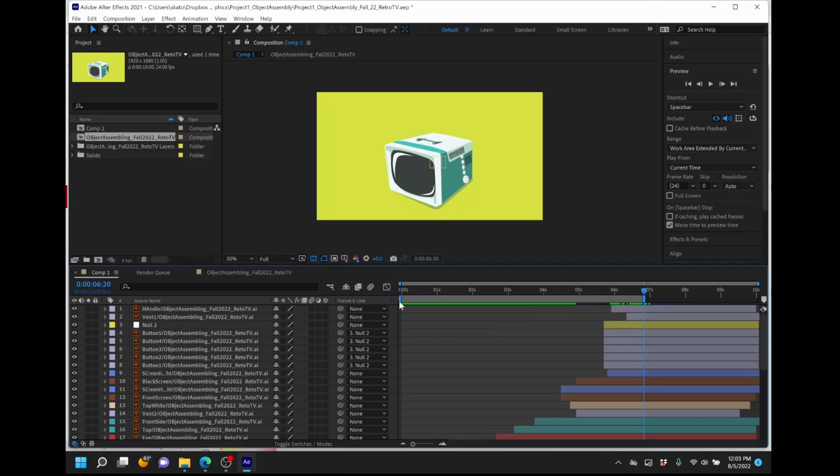this entire TV screen with that null object so that we can do some big giant group layer movement with it. So let me go ahead and do a quick RAM preview for everybody to be able to see.